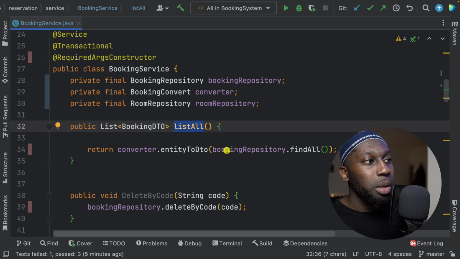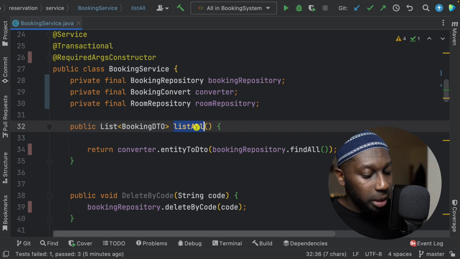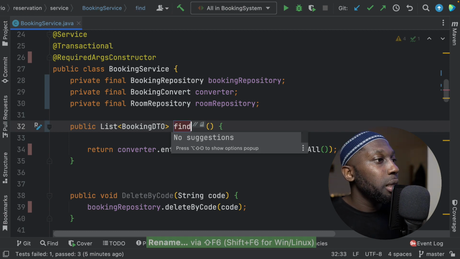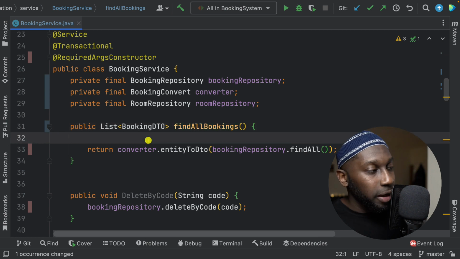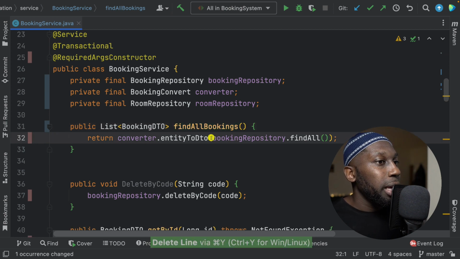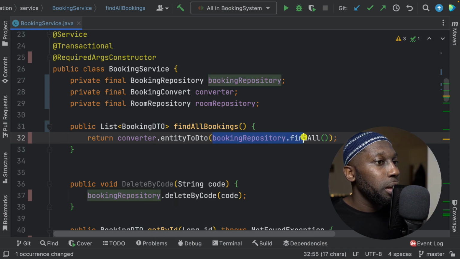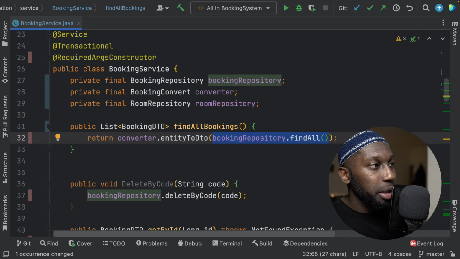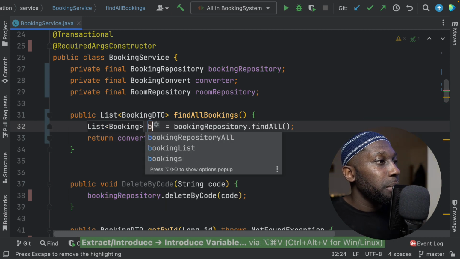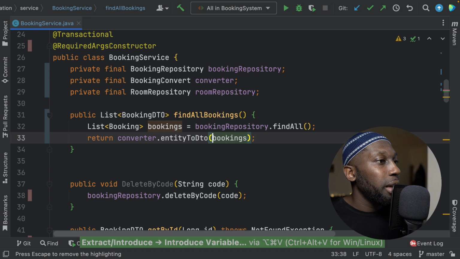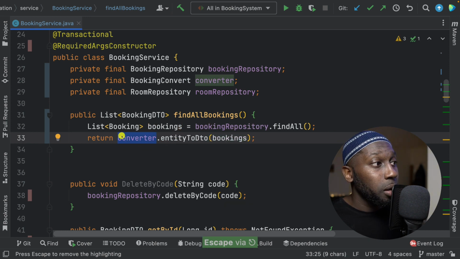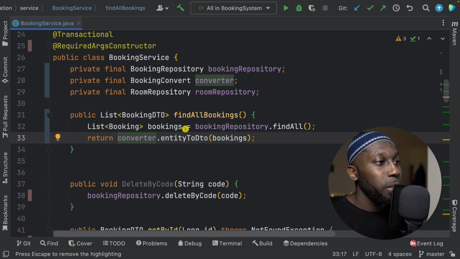So here, booking repository. So what I'm going to do is refactor this. I'm going to say find all bookings. So this is much better, right? Then this line can go and this is good. Okay, so maybe one thing here, if you want, you can extract this to a variable, and you can say bookings, and then you can return the converter entity to DTO, and then you pass the bookings. So this is much easier to read.